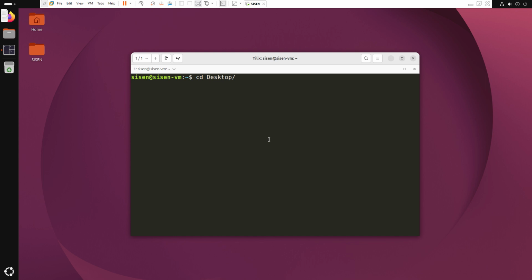Assume you are in the root directory. The root directory, since I have it installed on the desktop, is this. I can verify this and you'll find that I am in SISEN. So I can run all my commands from there.